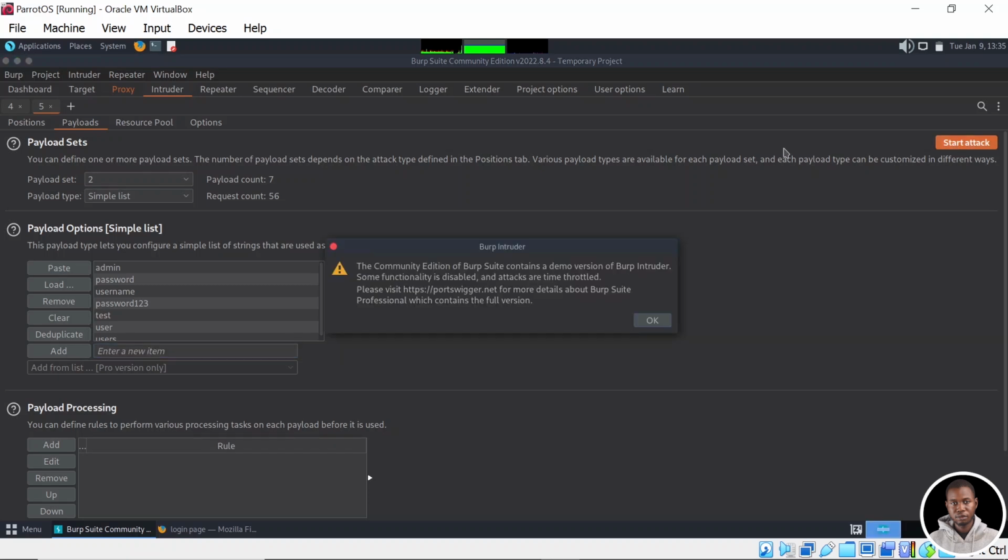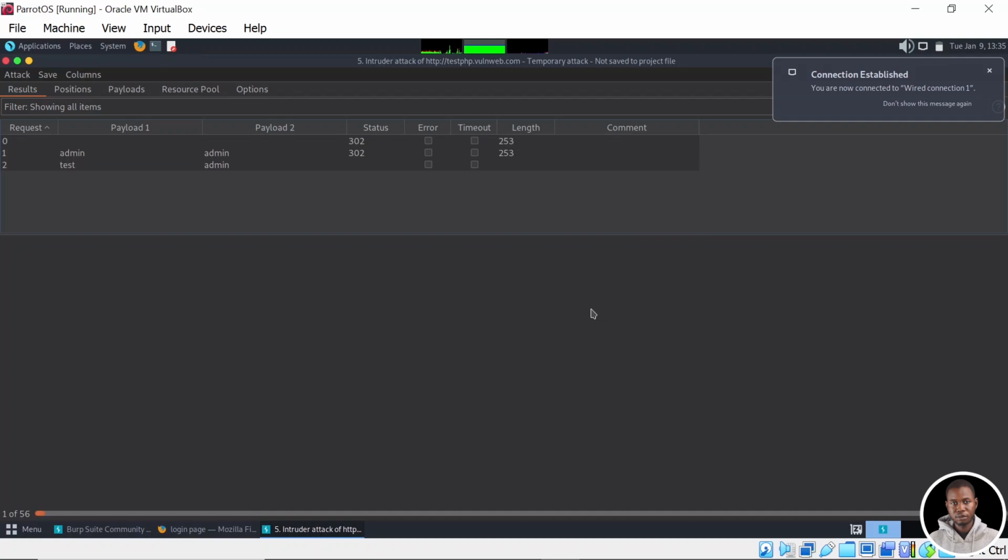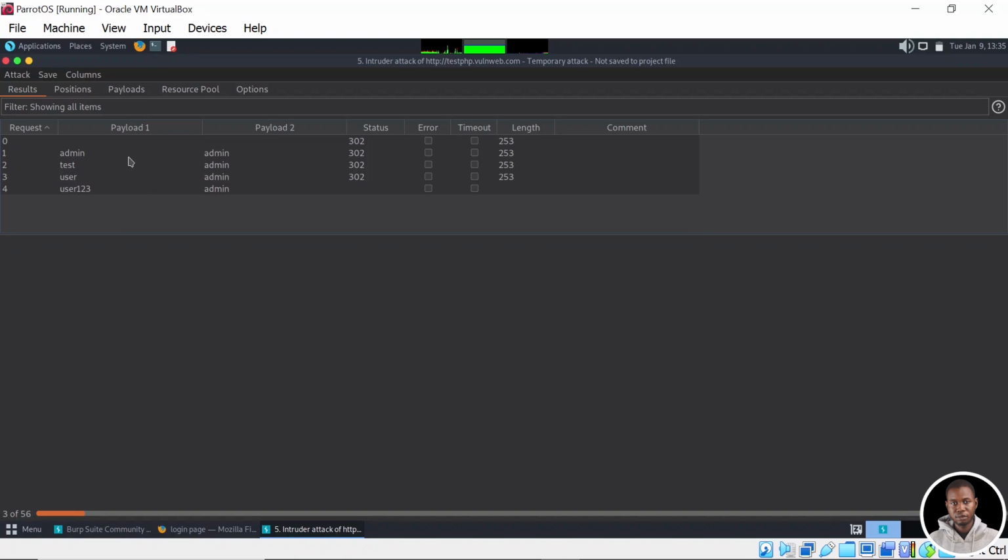This is going to pop up a notification telling you that you are using the demo version of the Burp Suite Community Edition. So you can opt for the professional edition by following the link and all sorts of information like that. So let's just click on OK, and our attack is going to start. And you can start monitoring how the request is being sent. For example, you can see that the admin resulted to a 302.